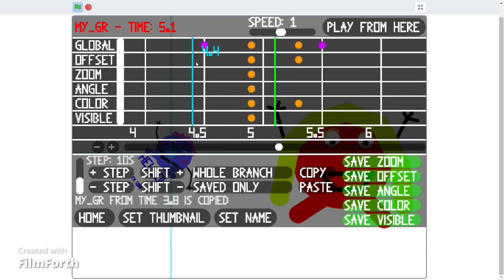You can shift all key points of all nodes on all properties that are located after the selected time at once. To do this, use the Shift plus and Shift minus buttons. The shift duration is determined by the step slider.